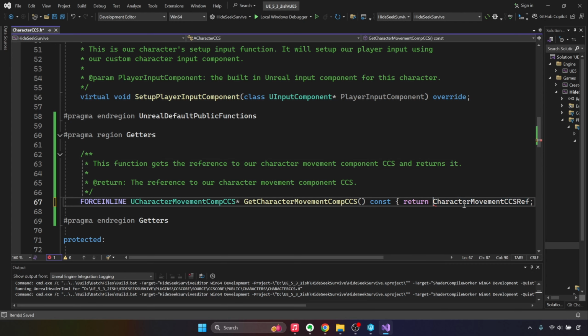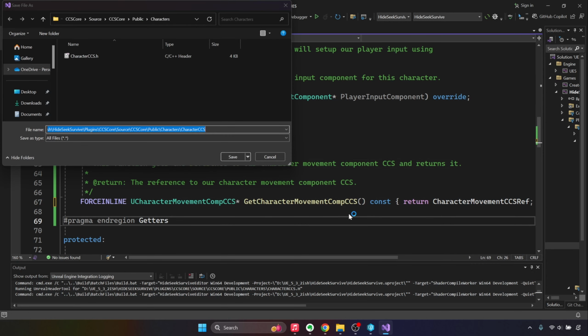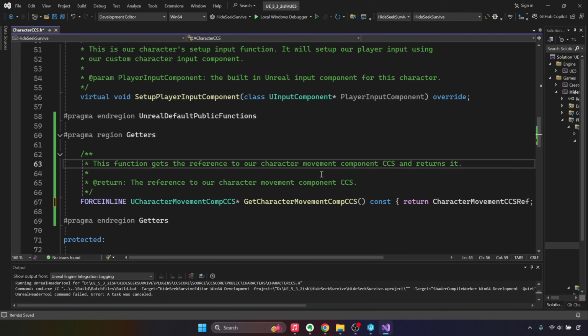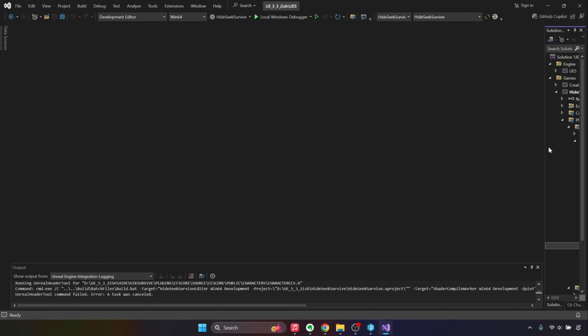And yeah, that's pretty much it. So just the force inline and then that const keyword is the stuff that I haven't explained up until this point. So now we have that all set, and we can move into the anim instance.